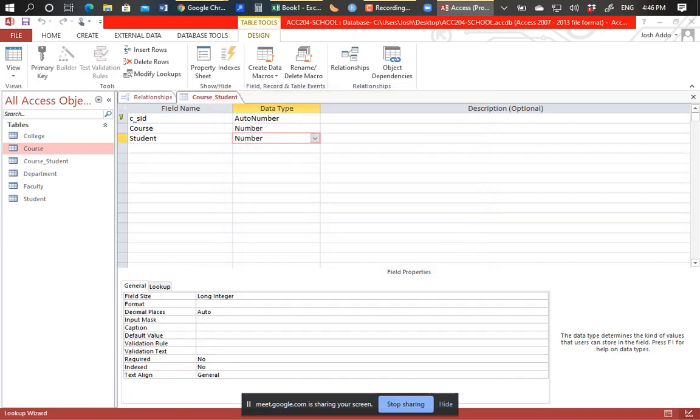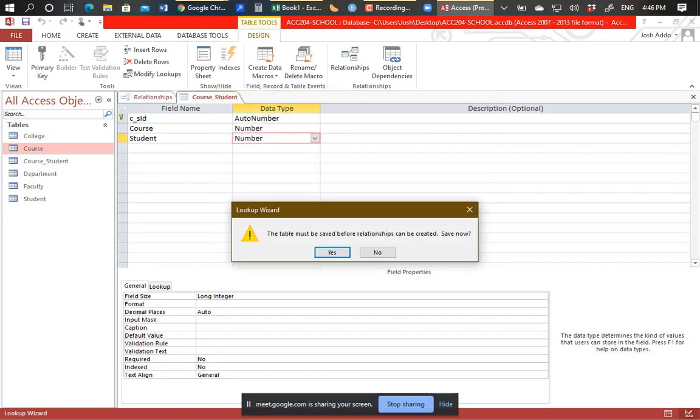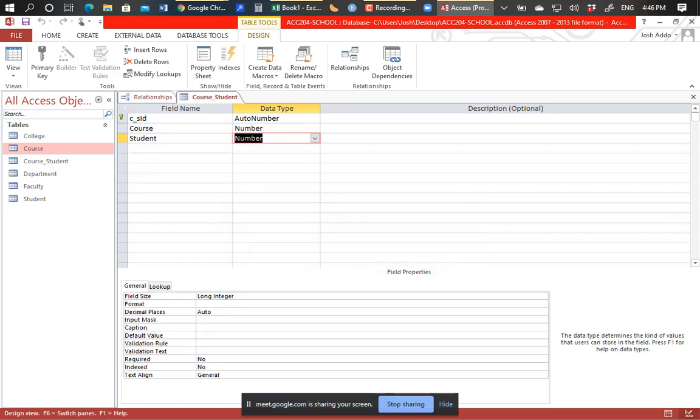So we can do finish, and the relationship is created, but before it is affirmed, Access will always ask you this: the table must be saved before the relationship can be created, and then we say yes. So that relationship is created through lookup, and we shouldn't worry ourselves about it. Normally Access gets it right, but you can go and view the kind of relationship that was created. It will be one to many. One from the student side to many on the linking table side, the course table, the junction table side.